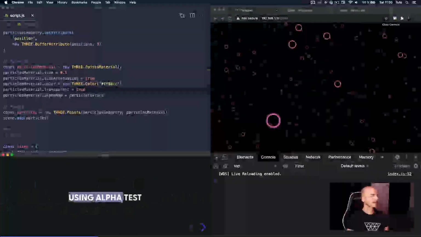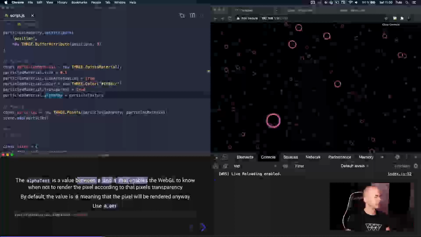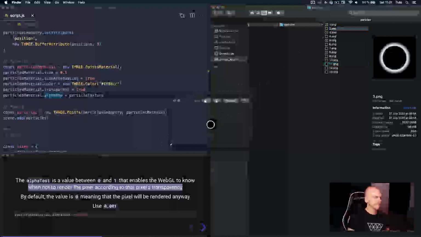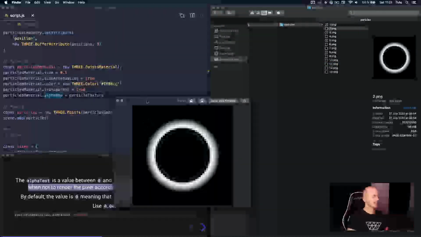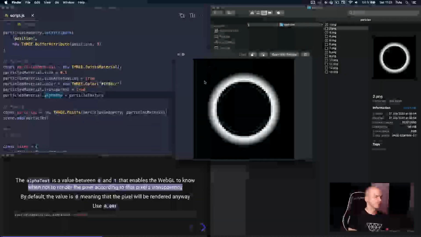First, we can use the alpha test. This is a good fix. Not perfect, but a simple and good fix. The alpha test is a value between 0 and 1 that enables the GPU to know when not to render the pixel according to the pixel transparency. So, if the GPU is rendering this particle, it will see that this is black, and currently it will just render it as alpha 0, but it will render this pixel. Even if it's alpha 0, the GPU will render it as being invisible.